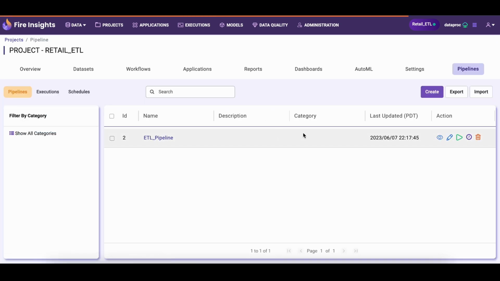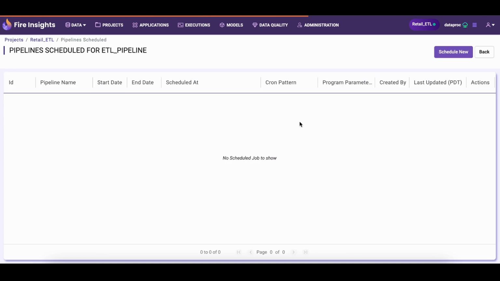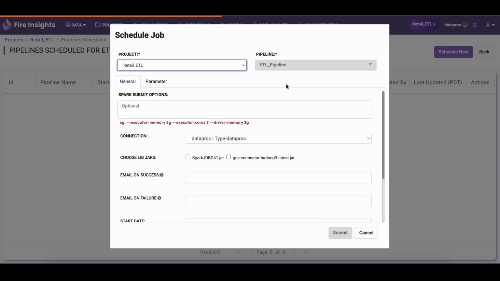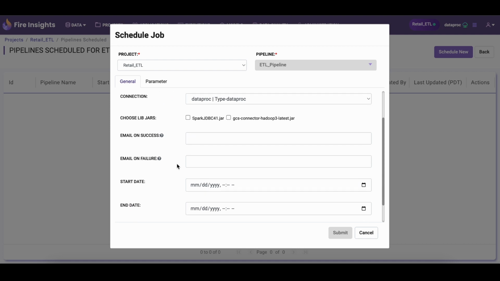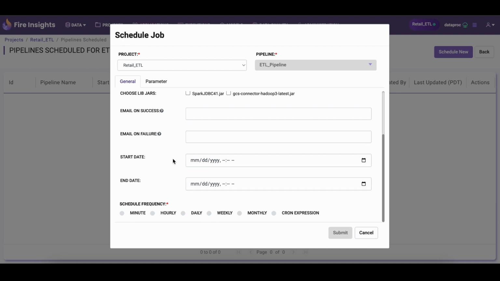From workflows, we can also schedule our workflows. Here, when we create a schedule, we can specify our Spark Submit options, our connections, such as to our Dataproc clusters, and alerts using the email on success, email on failure. We can configure these to start and end at a particular day, along with their frequency.